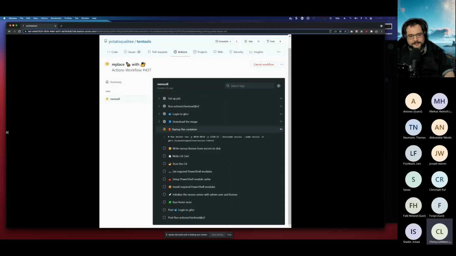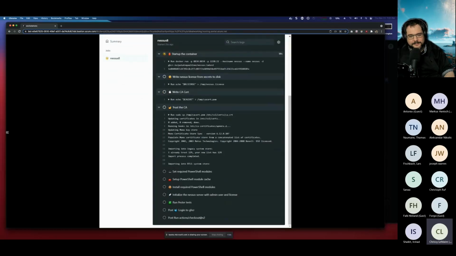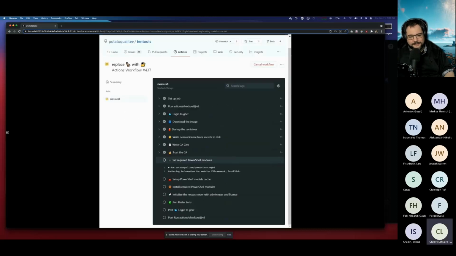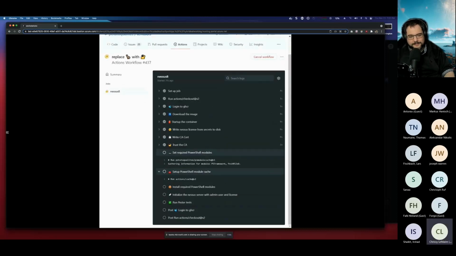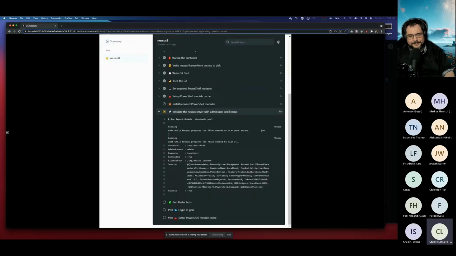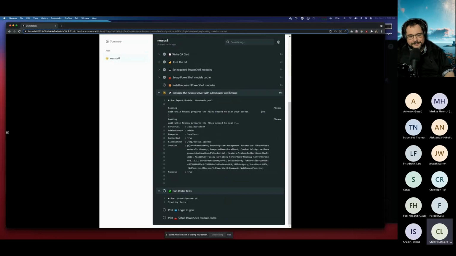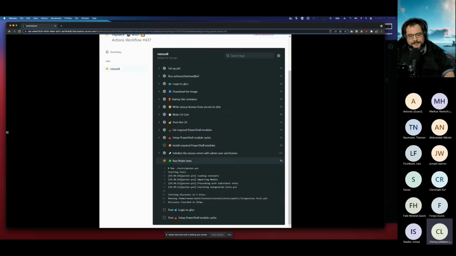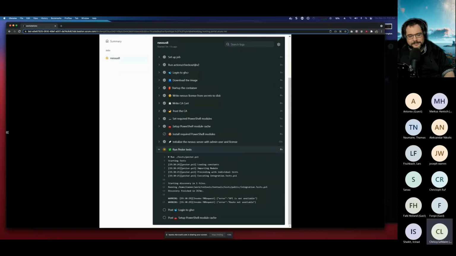It's the Nessus container. It's writing that certificate. It's trusting the CA. Now it's going out to the PowerShell Gallery and installing the required modules. It actually skipped that because I cached it, but we'll go over that later. Now it's going to initialize the Nessus server. This is part of my module explicitly. So it initializes the Nessus server with the administrator, user, and license, which was taken from secrets.